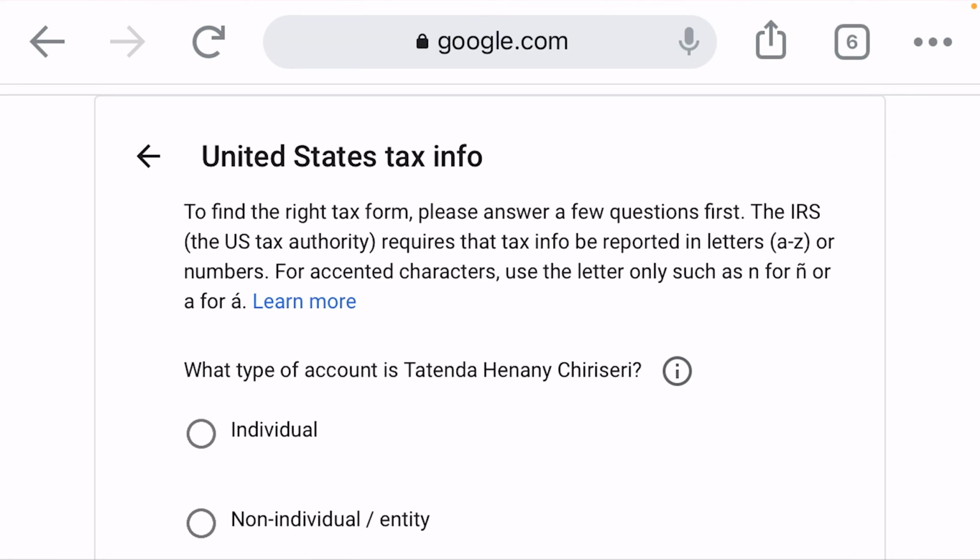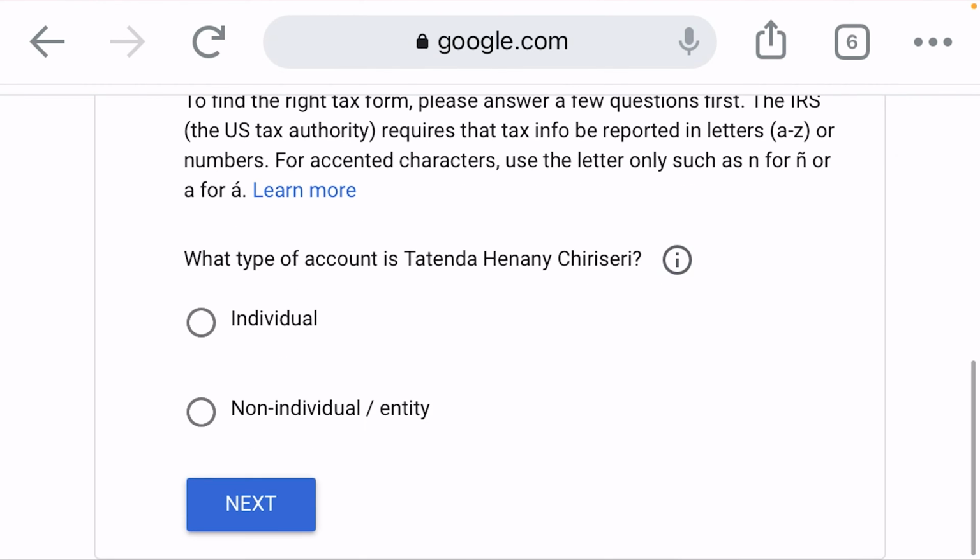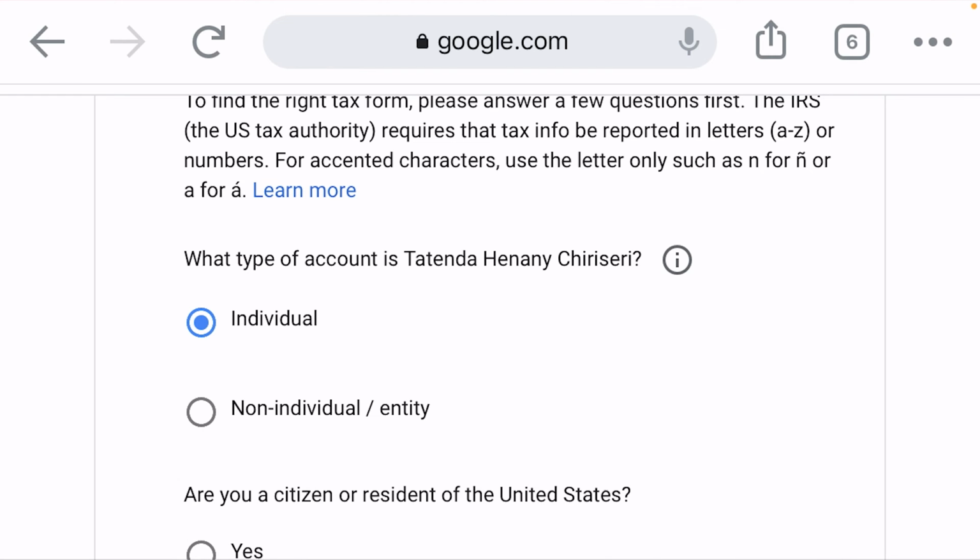So this is the first page that you land on. To find the right tax form, please answer a few questions. First, the IRS, the US Tax Authority, requires that tax information to be reported, letters A to Z. So what type of account is it? For me, I'm an individual. I am not a business or an entity, so I'm just gonna go ahead and click individual and press next.